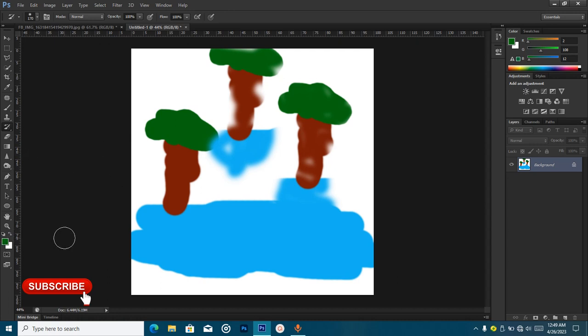Now the next tool we are going to talk about is the eraser tool. It is easy to use to get rid of or clean an unwanted part of a document or a project.